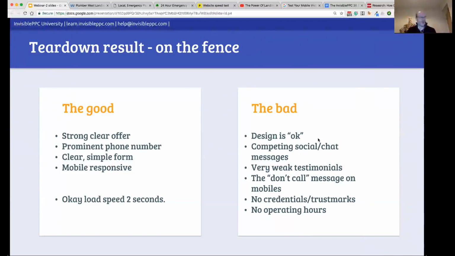The bad, I don't like the design, it could be stronger. We've got these competing messages, the testimonials, and the fact they have real testimonials elsewhere they could be using and aren't is just so frustrating. The don't call me message, and there's absolutely nothing there to credentialize them. If you looked at the last one, although they weren't using them very well, they had trust marks, they had review badges, they had accreditations. There is nothing here to indicate they're a legitimate business at all, and they could do with that.